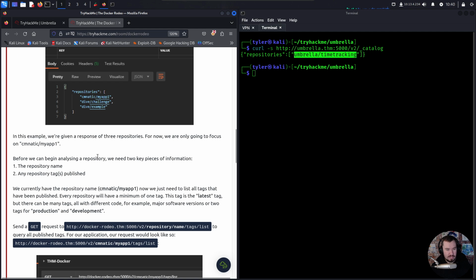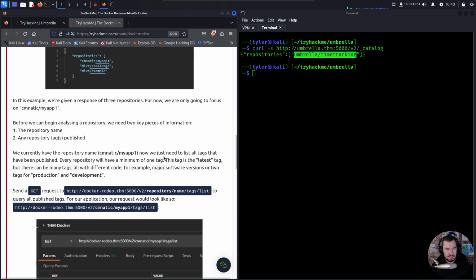Before we begin analyzing a repository, we need 2 key pieces of information: the name and the repository tags. We currently have the name. Now we just need to list all the tags that have been published. Every repository will have a minimum of 1 tag. This tag is the latest tag, but there can be many tags, all with different code. For example, major software versions, or 2 tags for production and development.